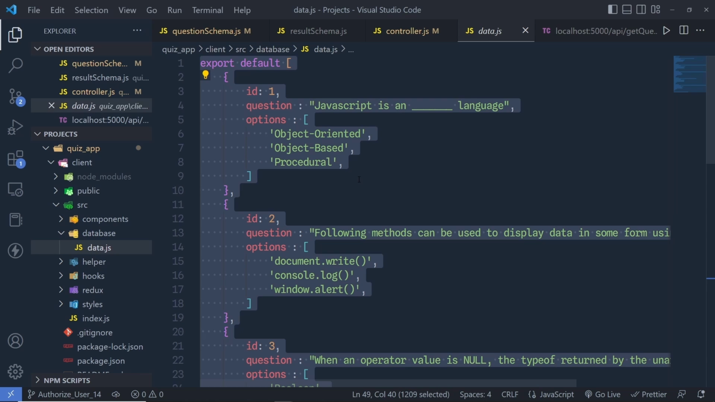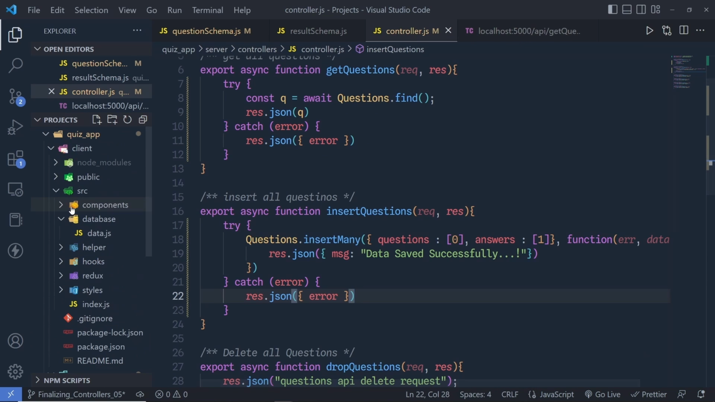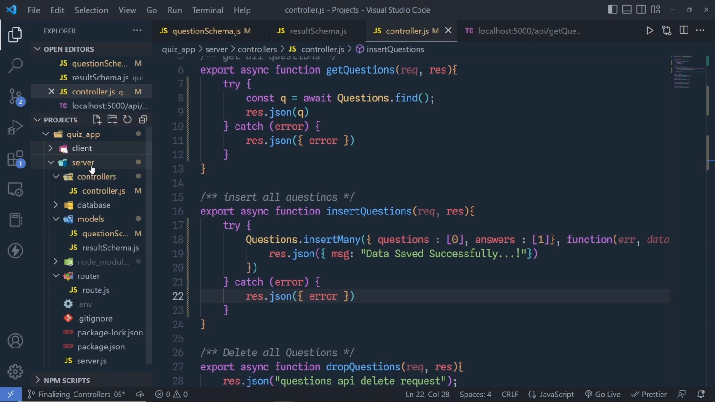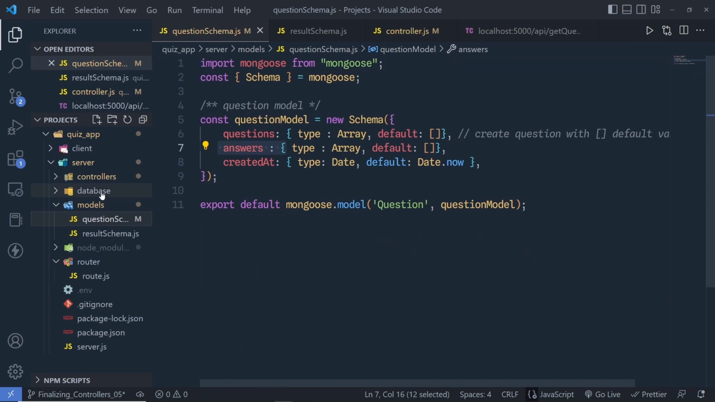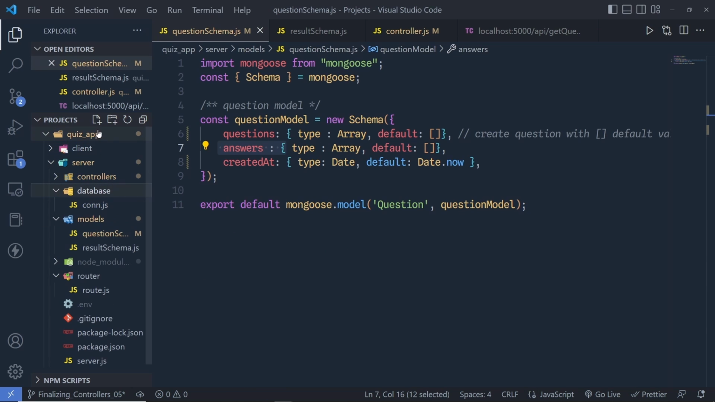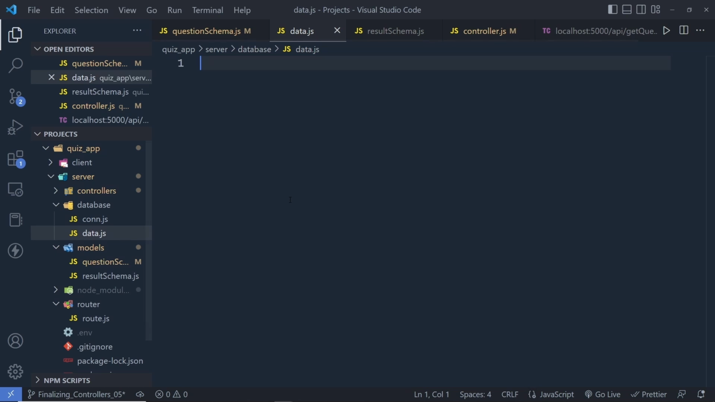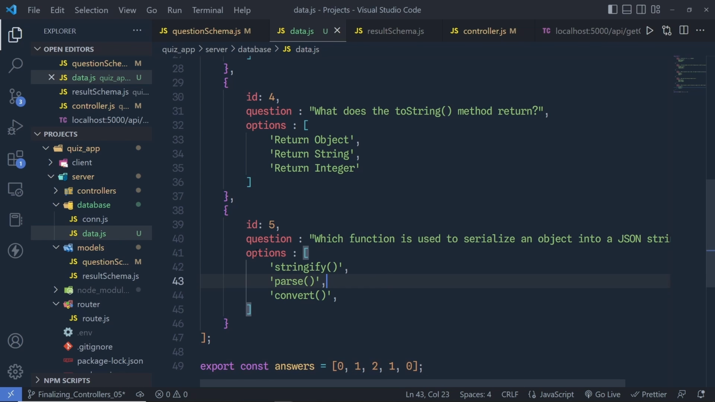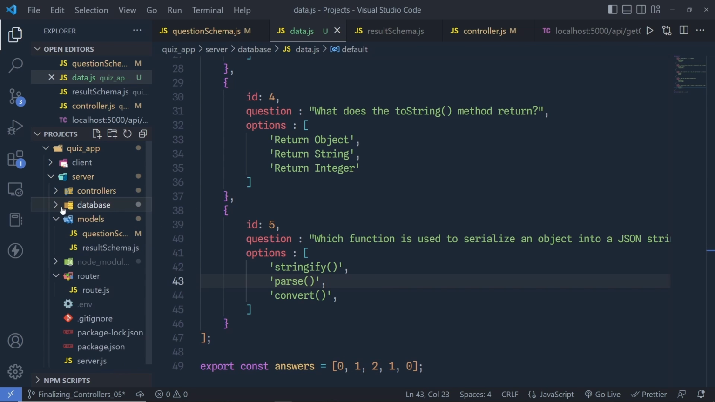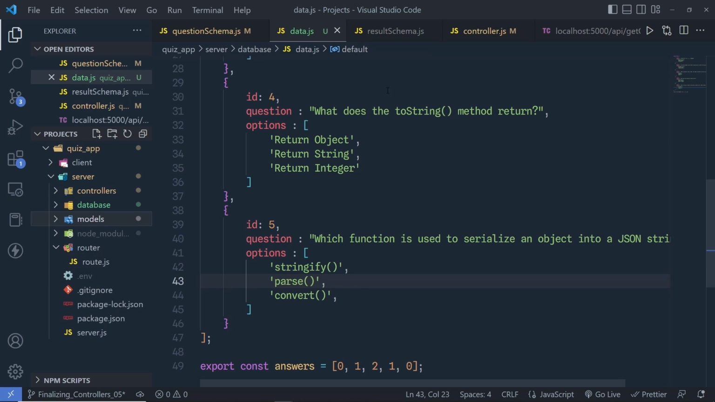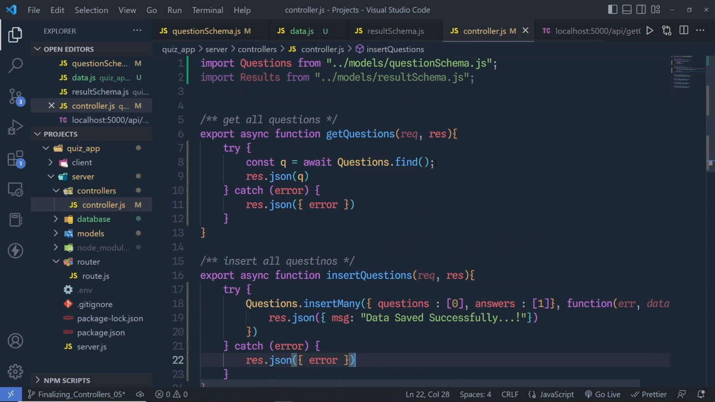I'm going to copy this, close this file, close the client, and inside the server, inside this database folder right here, I'm going to create a new file, Data.js, and put all that data here. Save this file, minimize this database, minimize this model, and open the controller.js.